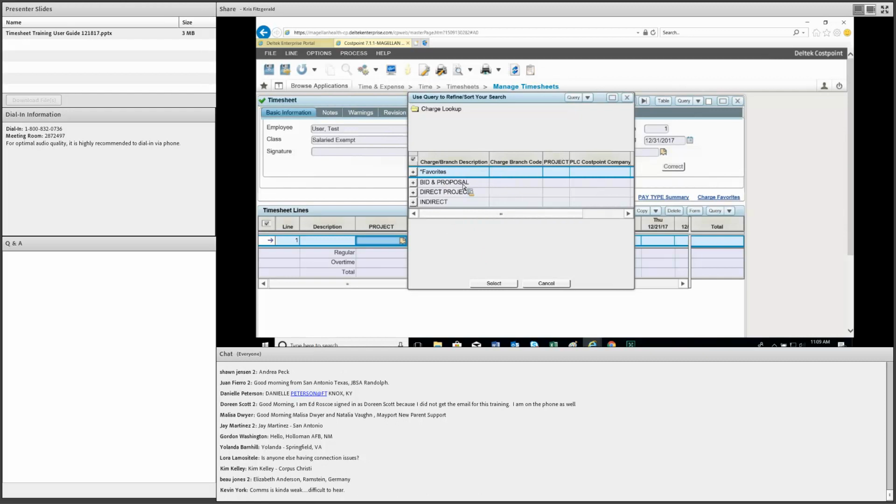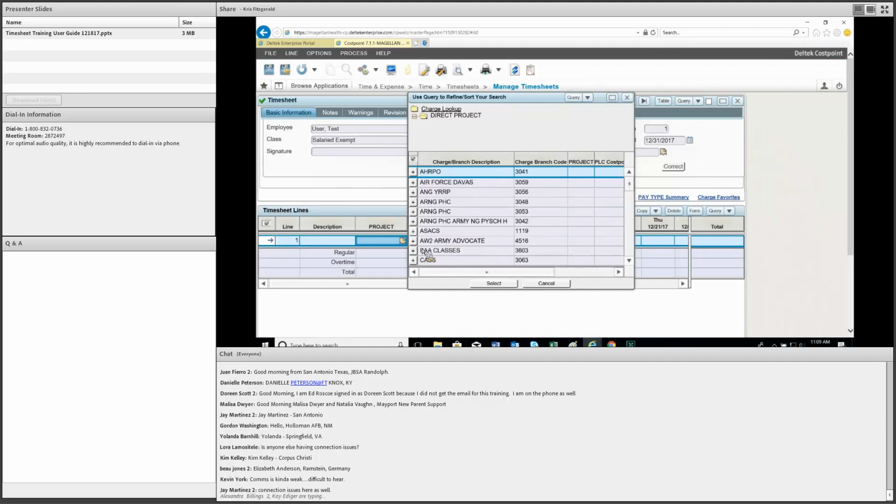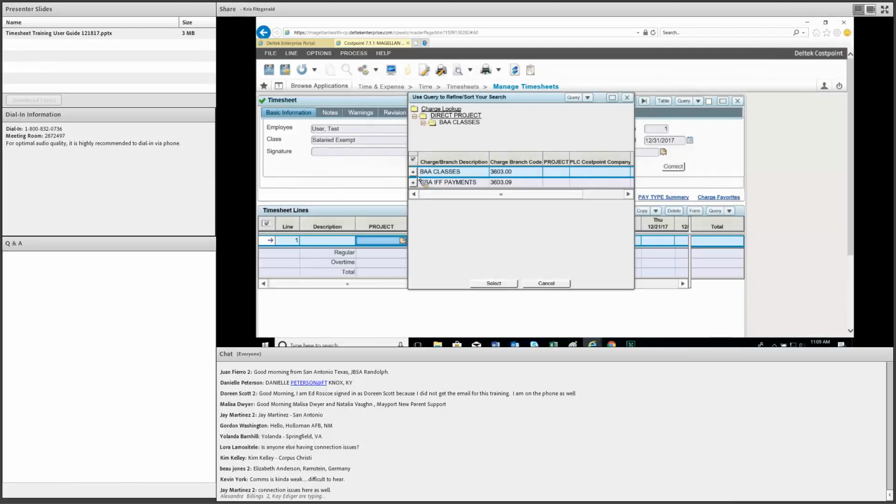We still have favorites like we had in the old system. You can enter in a BMP or a bid and proposal project, a direct or an indirect. Your holiday charges are here, and the overhead charges are down here under indirect. I'm going to click on direct project. I'm going to select a random direct project in my case.